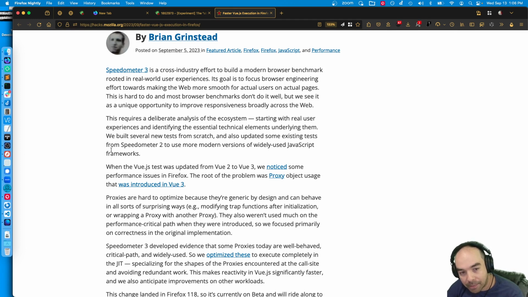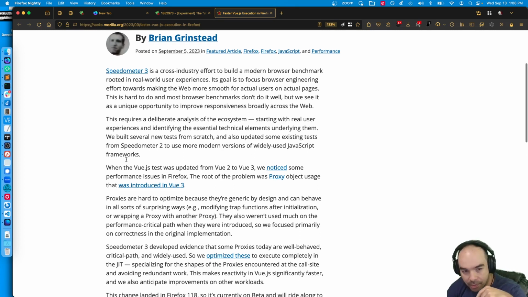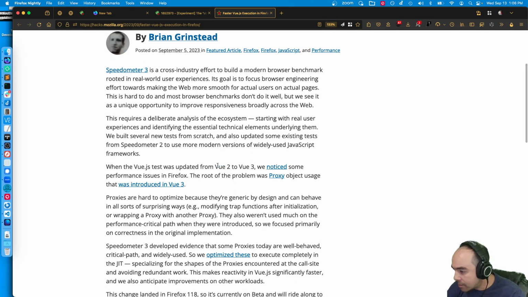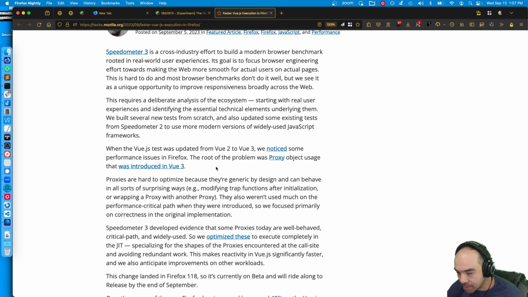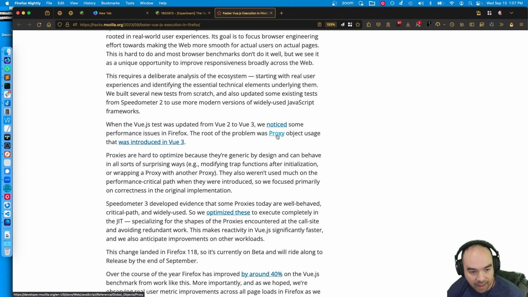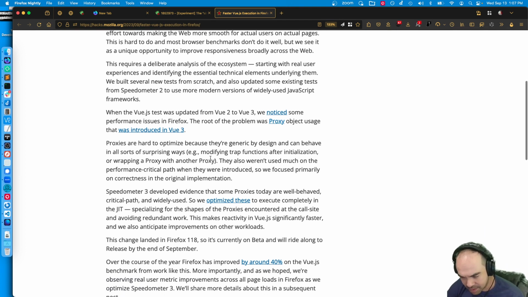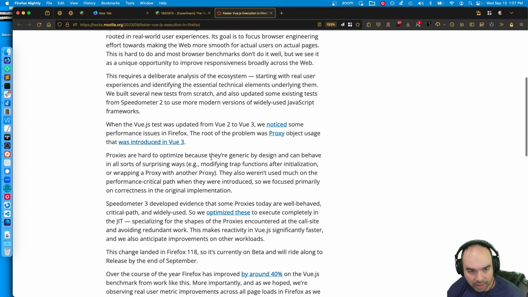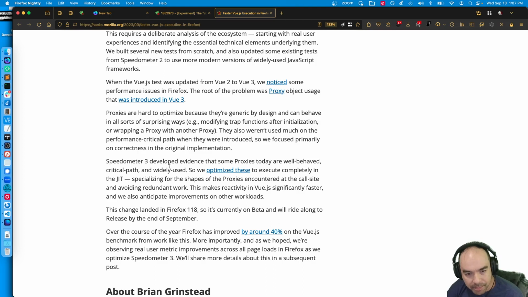We noticed that when they updated the internal Vue.js test inside of Speedometer 3 from Vue 2 to Vue 3, there were performance issues, a big jump in the amount of time to run the test. Through careful profiling, they realized there was room for improvement in our implementation of proxies, which Vue 3 uses rather than getters. And we optimized those proxies.